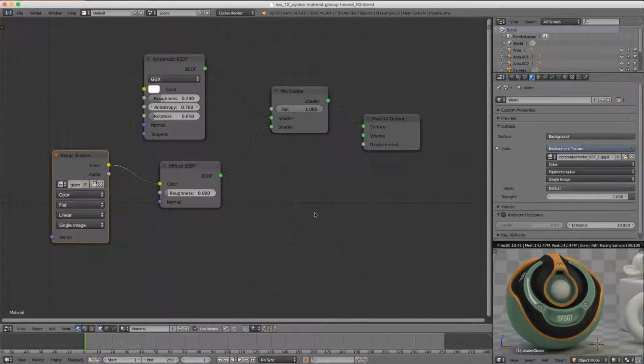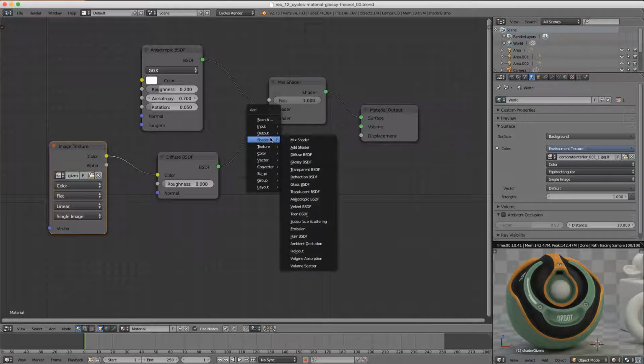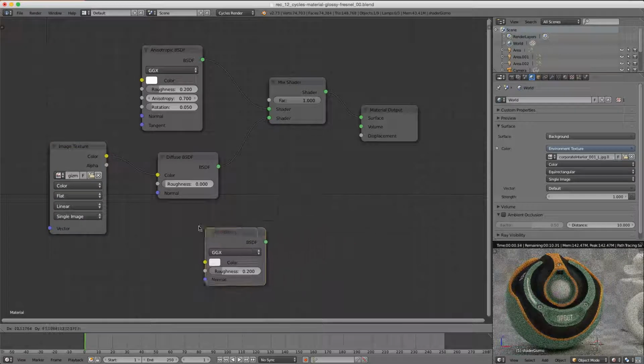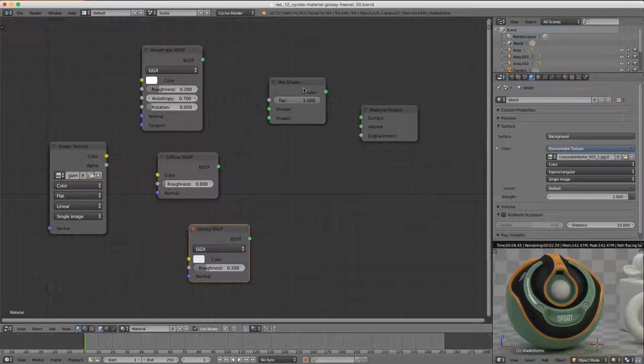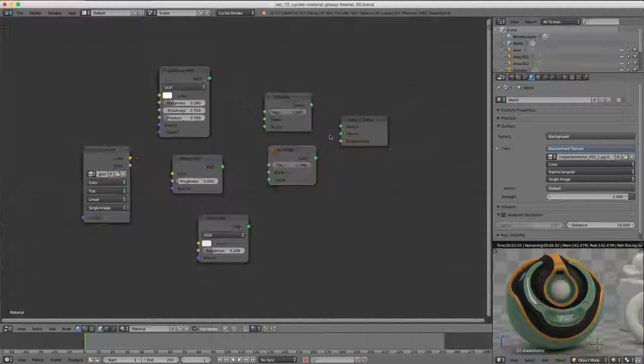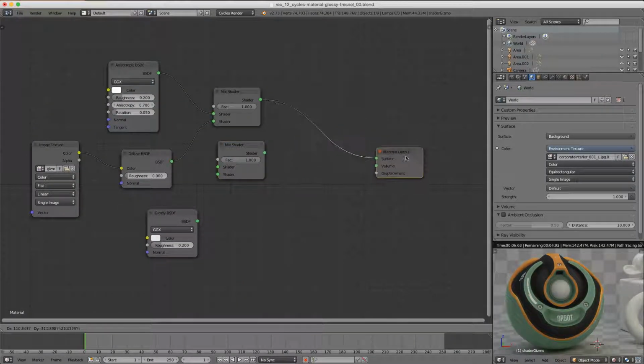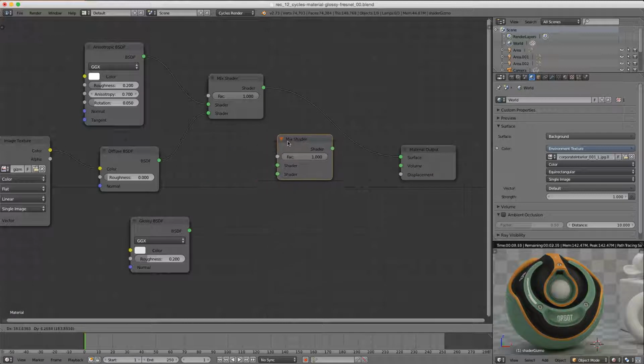To accomplish a semi-gloss finish that I want for our paint, I can use a glossy BSDF node. So let's go ahead and add that, Shader, Glossy BSDF. And now to mix it, I'll simply duplicate this mix shader node with Shift D. And I have a couple options for plugging this in. I can just keep continuing linearly down the chain and plug it in here.